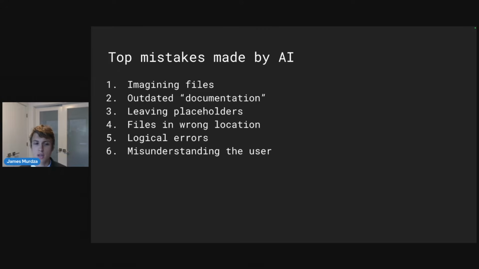Then there's just logical errors, where it might just make code that's incorrect. And then the final thing that can happen is it might not understand what it is that you're trying to make. That often comes from not specifying what you want concretely enough.